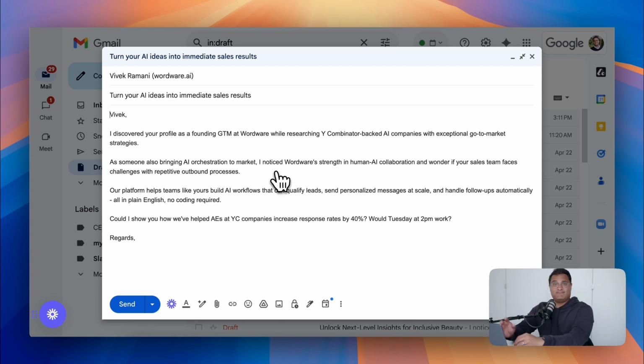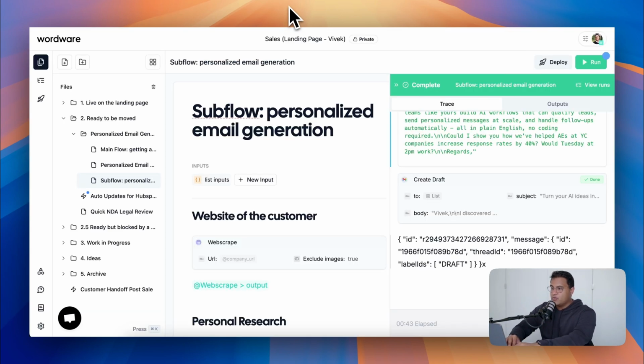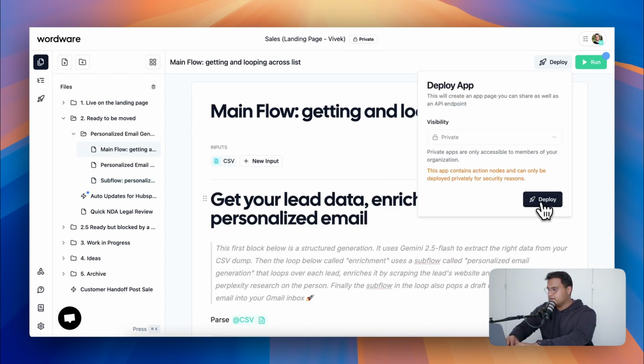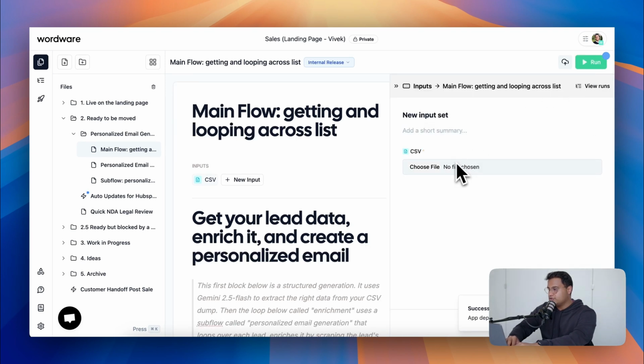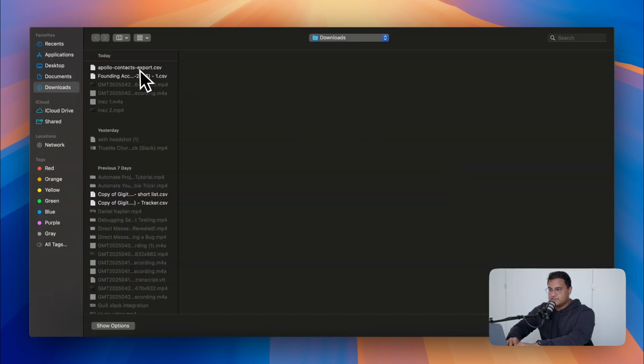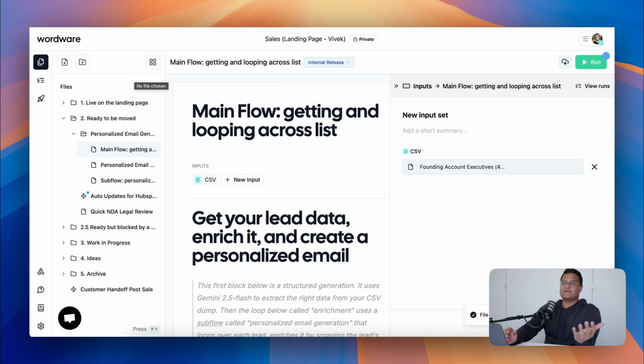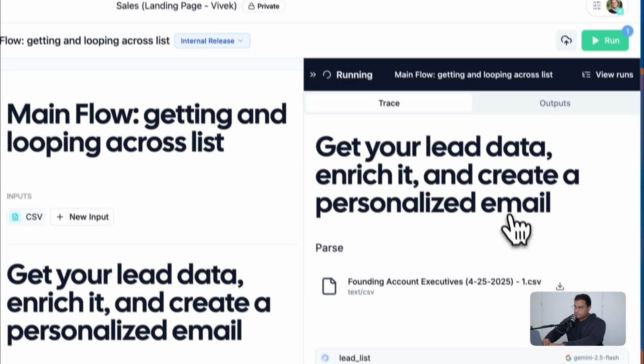I can go ahead and use some of this data. I can make it a little bit more personalized, whatever I want, but this gives me a starting point. And when you're actually using this workflow, what you would do is once it's deployed, you'd be able to run it, choose a CSV file. I'll do it here just to show what it looks like. I am doing a bit of research to founding account executives, research and outreach to founding account executives, because I think that some of these flows are going to be really great for them. So I'm going to go ahead and run this flow.